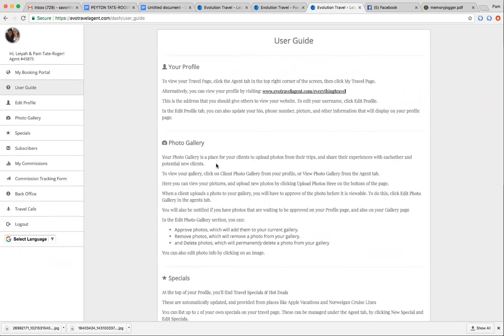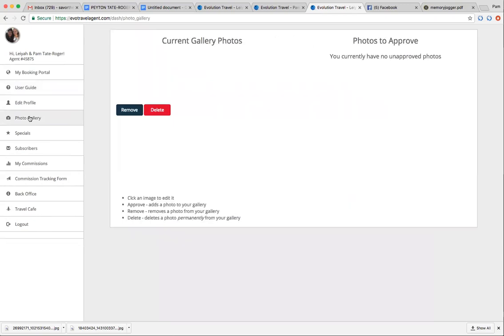And I do that also on my Facebook and other social media pages, just so that it kind of gets people to see that I am booking travel. These are real people, and they're enjoying their trips. So let's go into photo gallery.